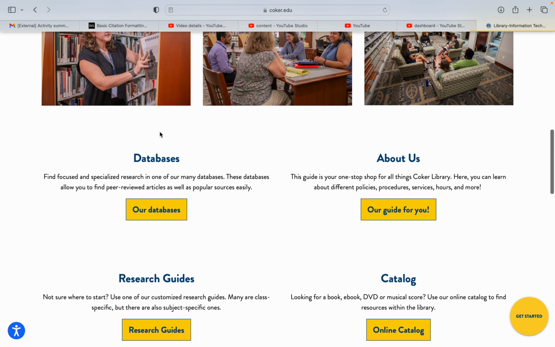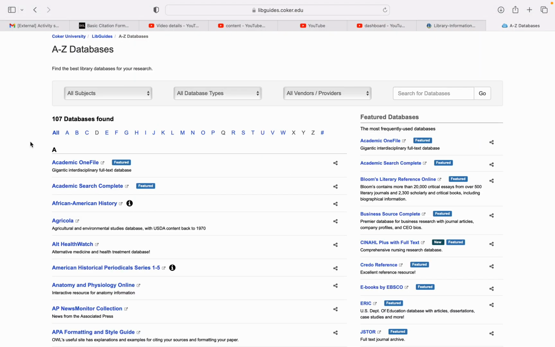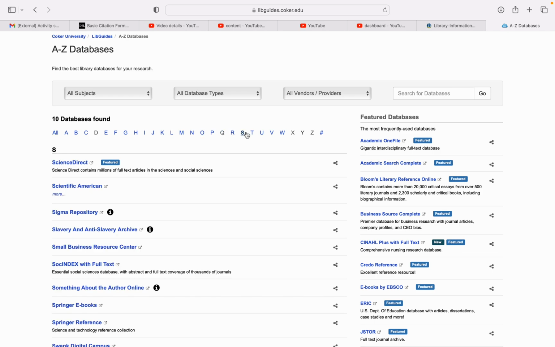The library's website. Okay, so as we're scrolling down, we see databases. We're going to click databases. It's going to take us to the A to Z database page, which is in alphabetical order. ScienceDirect starts with an S. We're going to click S and then click ScienceDirect to take us to the home page.